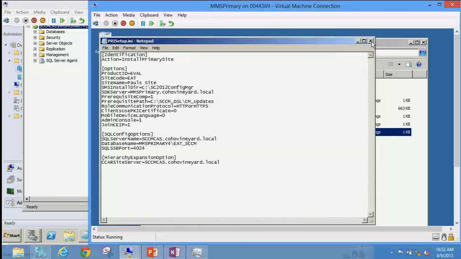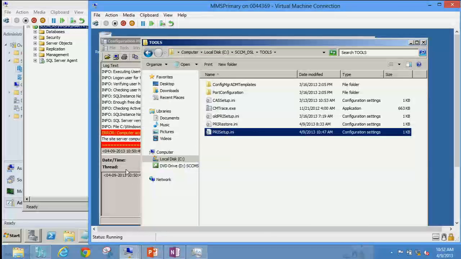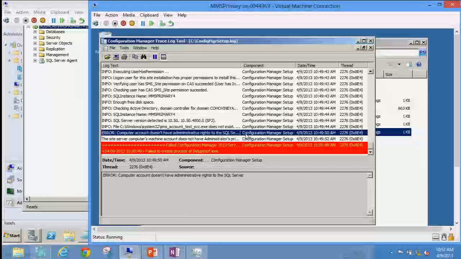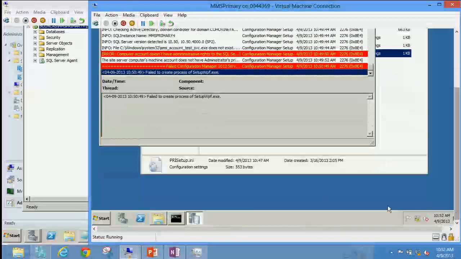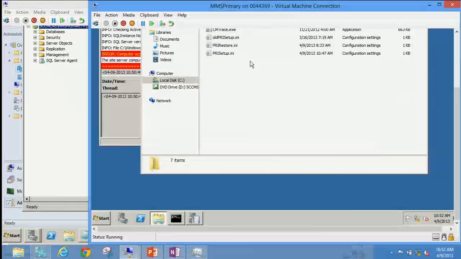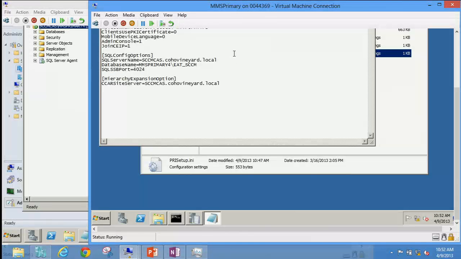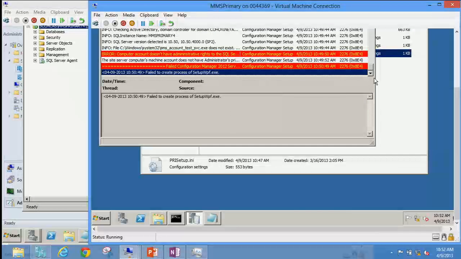Everything looks legitimate in the INI file. Where's the SQL server? It's a possibility. No, the server name's accurate. Again, sorry about this delay.